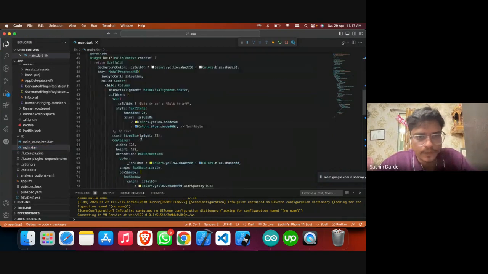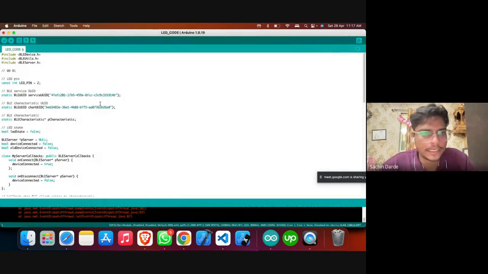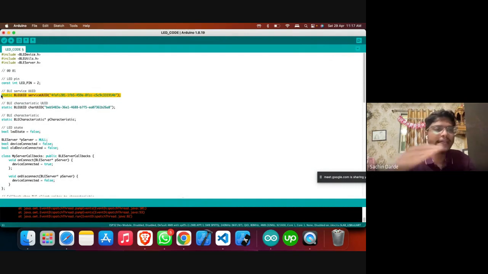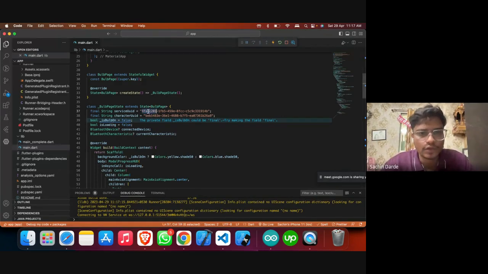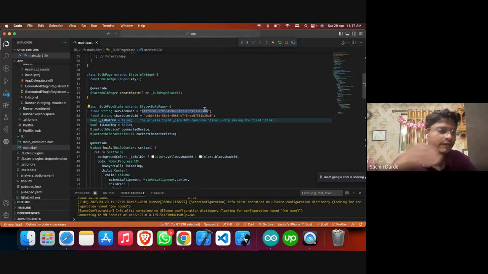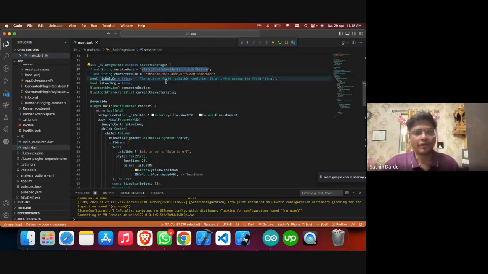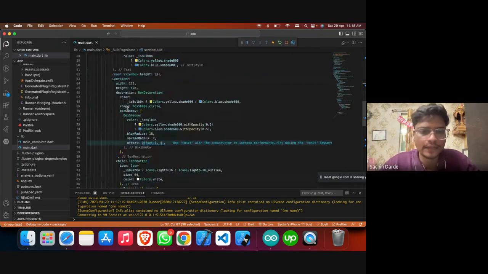As you know, guys, we have defined those characteristics, right? Characteristics you can keep dynamic. You can go as creative as you want, but I'm keeping it simple. This is a service ID, which helps us understand whether it is our particular ESP32 device or not. The other one is a characteristic ID, which actually holds the data. I have not defined anything else other than that.